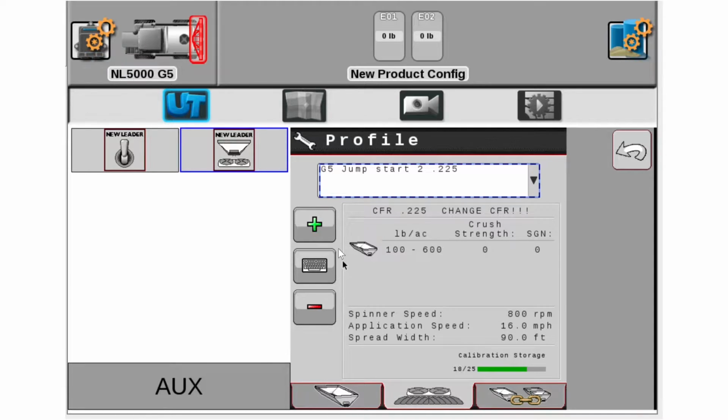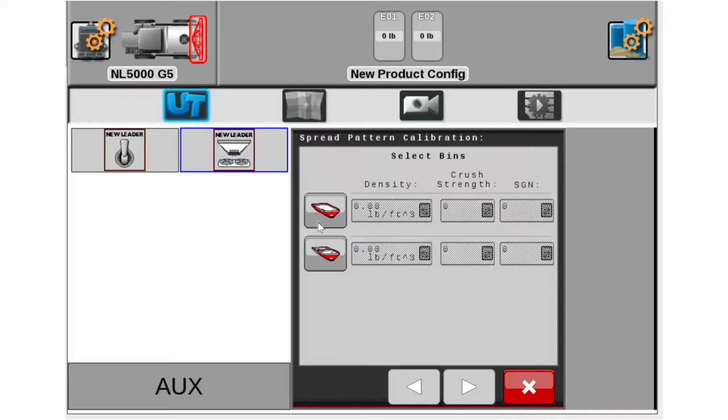Like I mentioned earlier, we are going to do a walkthrough on how to build a profile. So we're going to hit the plus. Now I'm going to walk you through how I typically build a profile with a typical blend. And I'm just going to do a fall P&K blend as an example.